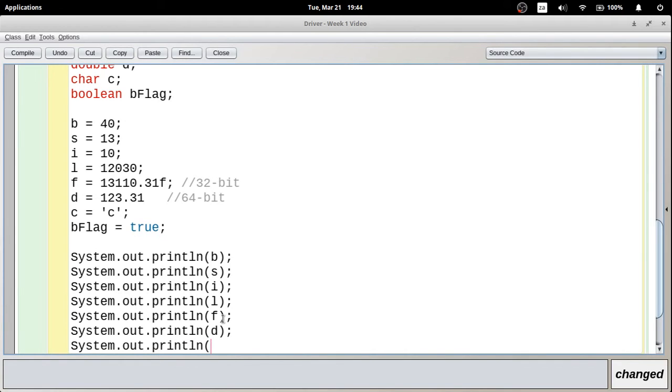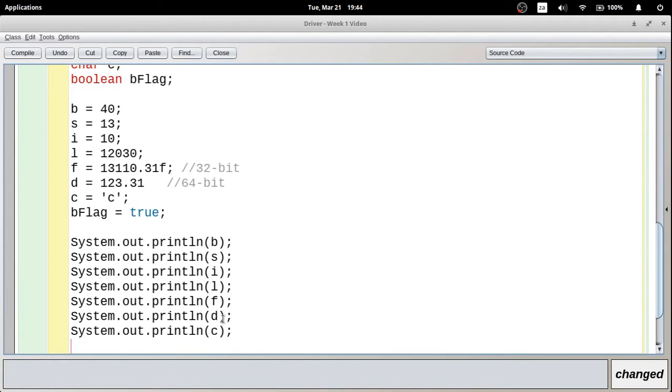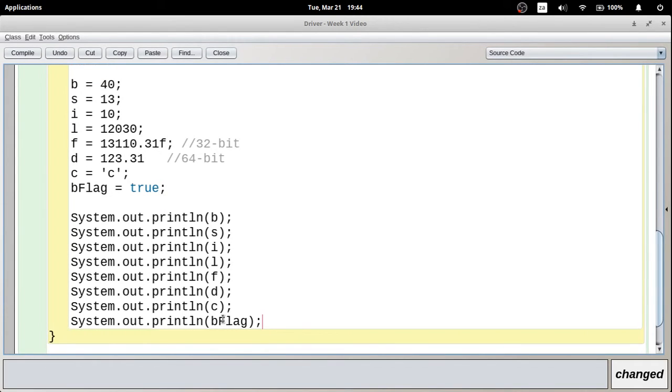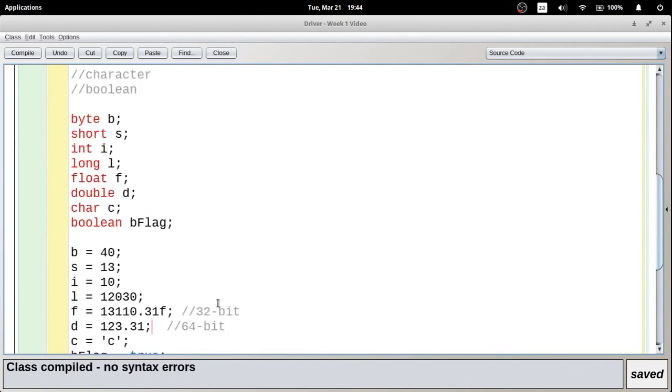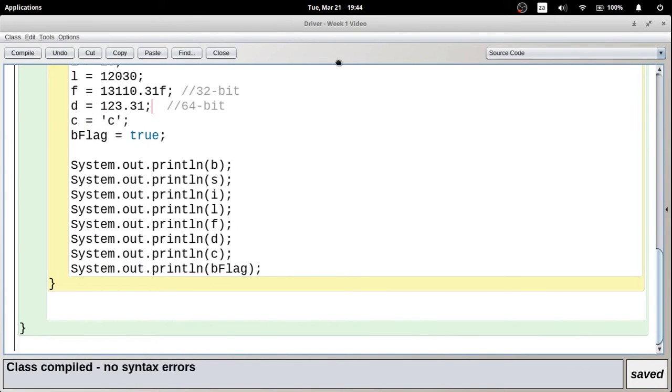Okay, almost done. B flag. Okay, yeah, we have 2, 3, 4, 5, 6, 7. Yeah, okay, we have everything. Let's try and compile. Okay, just be careful with semicolons. Cool. No syntax errors.